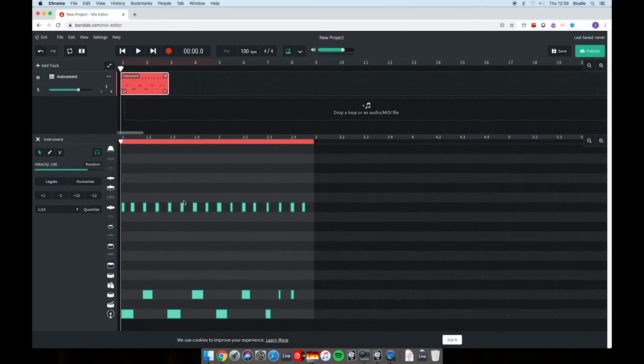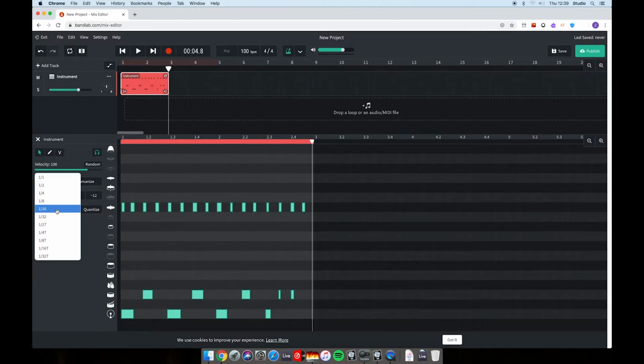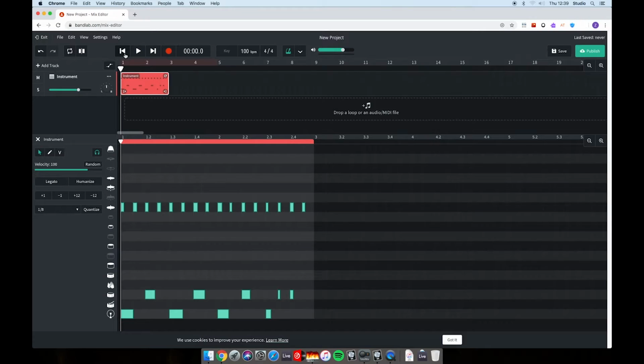Actually, let's hear what it sounds like without the quantization. So you can hear that's pretty badly out of time. I'm going to change my quantization to an 8th note. So that's kind of in line with the hi-hats I put in. I'm just going to hit the quantize button. And you see how everything's moved? That should then, in theory, depending if I've played it completely out, make it sync in with the beat. There we go. That's pretty much in time.